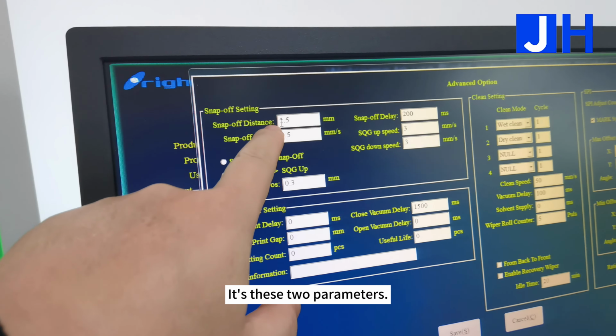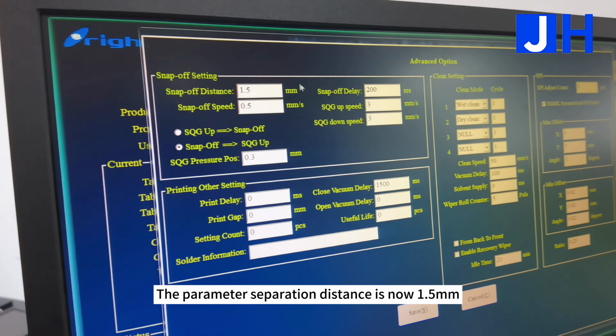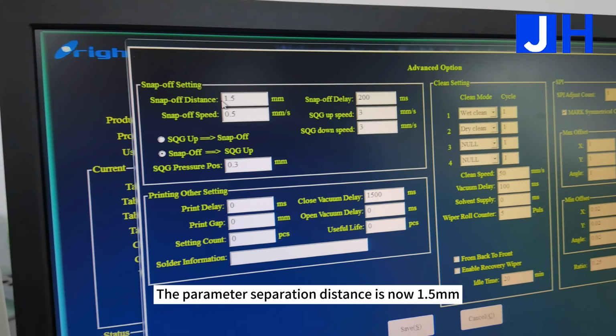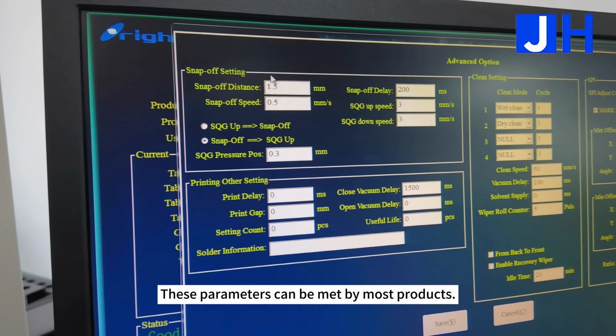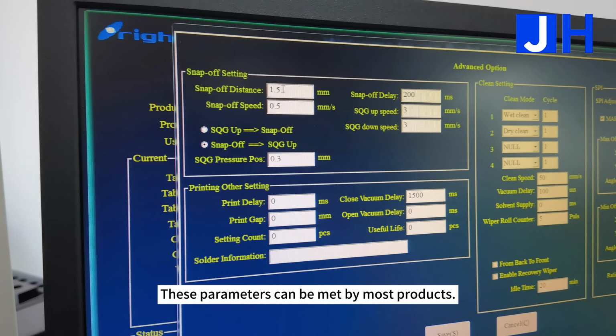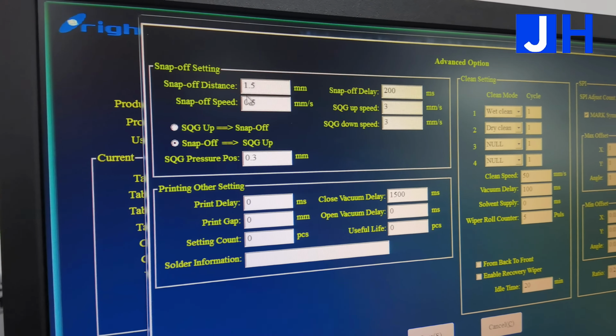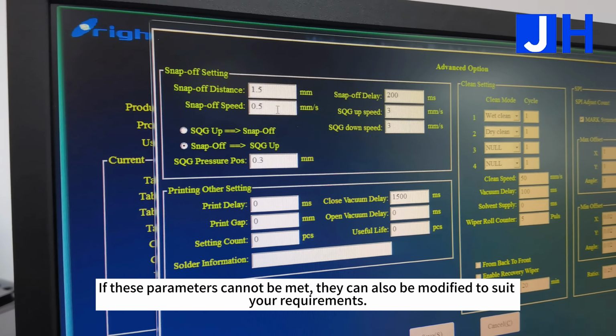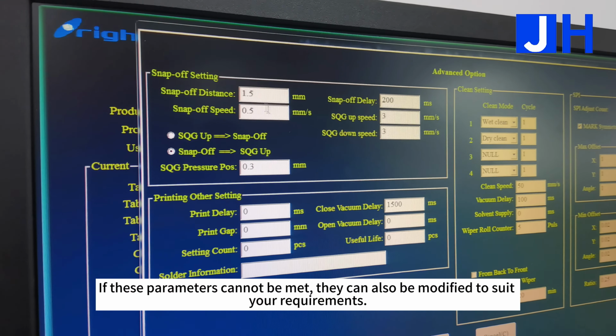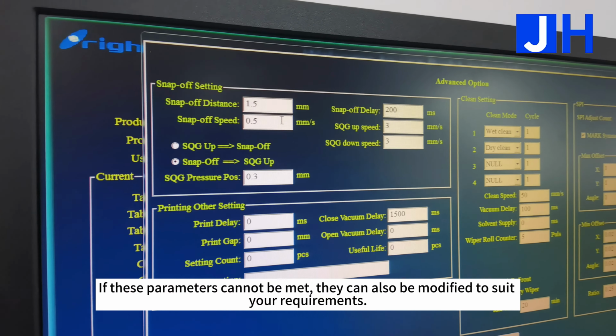It's these two parameters. The separation distance is now 1.5 millimeters. Separation speed is 0.5 millimeters per second. These parameters can be met by most products. If these parameters cannot be met, they can also be modified to suit your requirements.